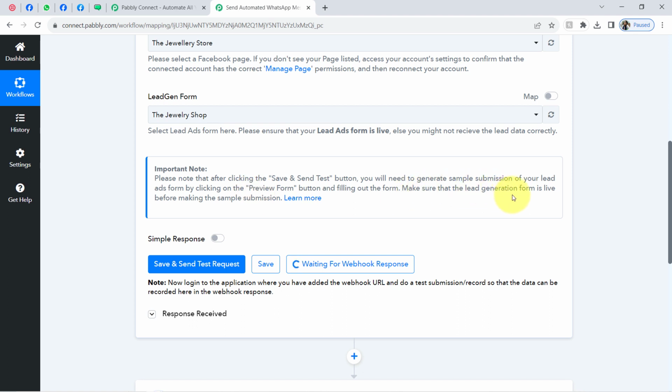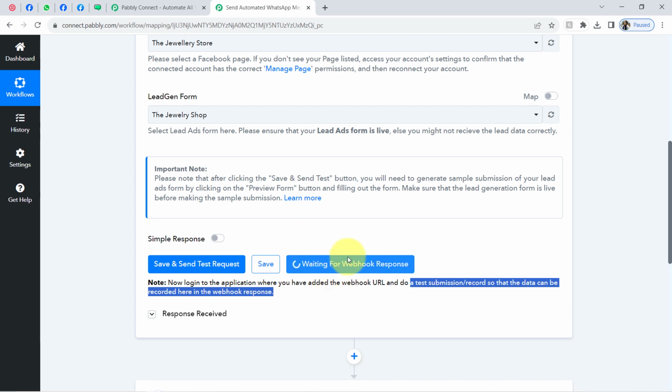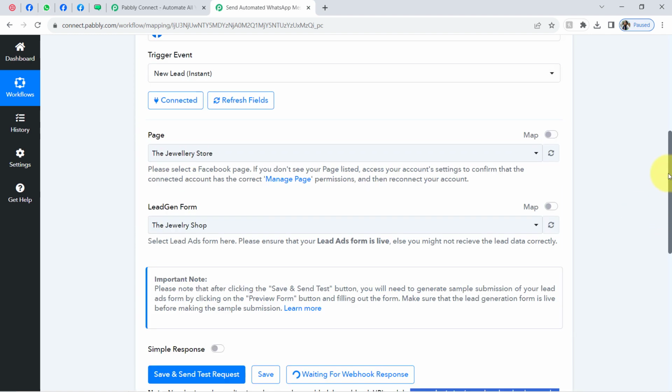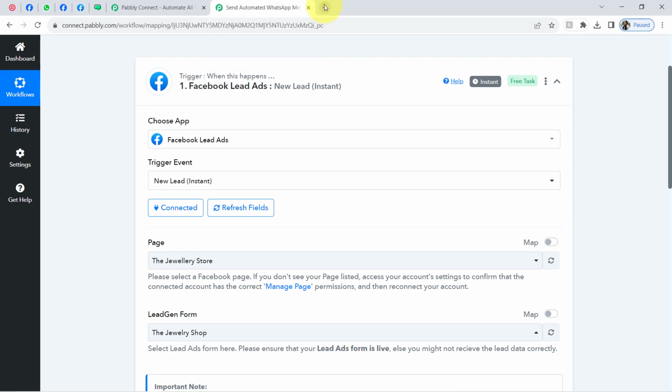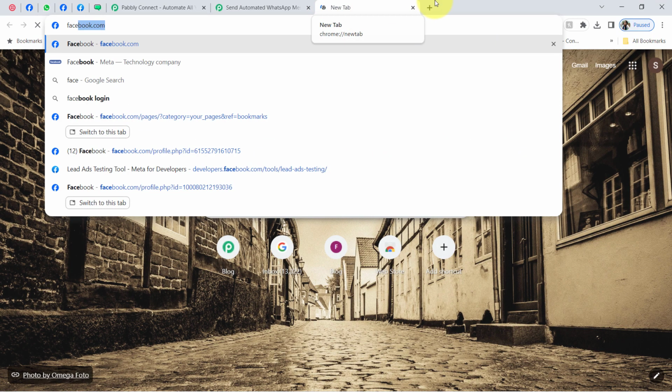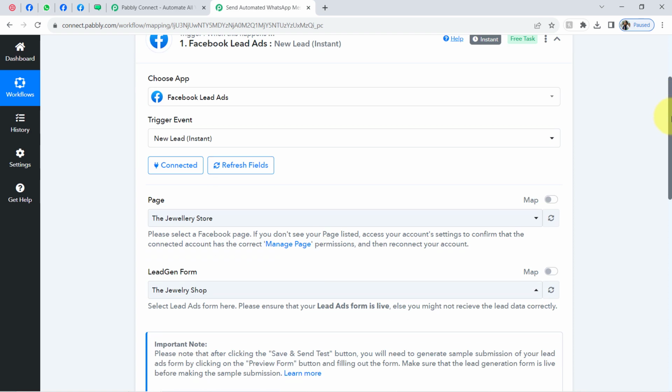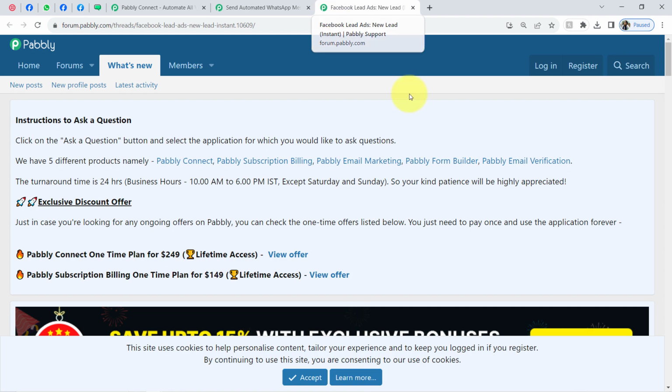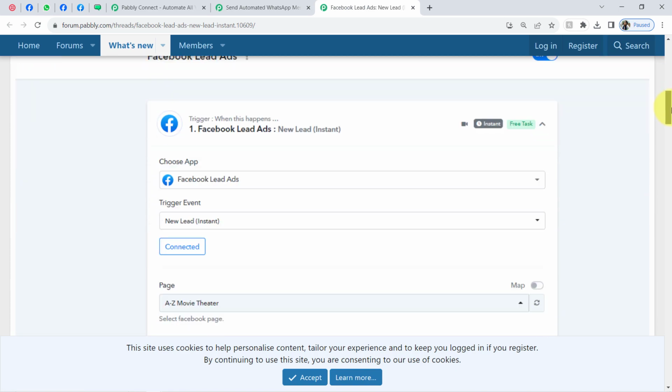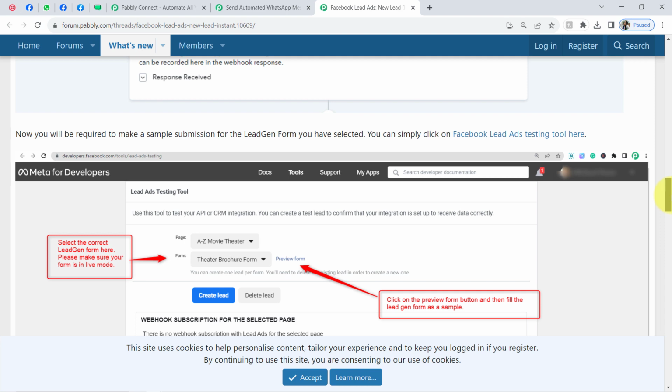Because I'm not running any live ads on my Facebook page, I will be using the Facebook lead ad testing tool to generate a sample lead, the sample submission. Basically it is asking to do a test submission so that the data can be recorded here as the webhook response. Let me do the same. For that I am going to search for the Facebook lead ad testing tool, or instead of going on Google, you can also directly click on this learn more option, and here you will find the Facebook lead ad testing tool. And again, you can also search for it from Google.